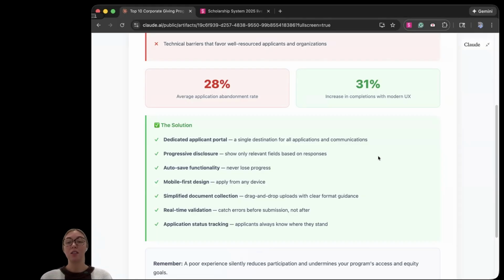Auto save functionality. This one is a big one. Them being able to create an account super quick, start filling out their form, and if they need to leave for any reason, save and come back. Giving them the opportunity to do that, we see boosts applications being submitted significantly. So that's awesome. Simplified document collection. Just a drag and drop, clear formatting guidelines. We have seen this happen quite often where they may only be allowed within your form to upload a PDF, but they're trying to upload a CSV or a Word document or something like that.